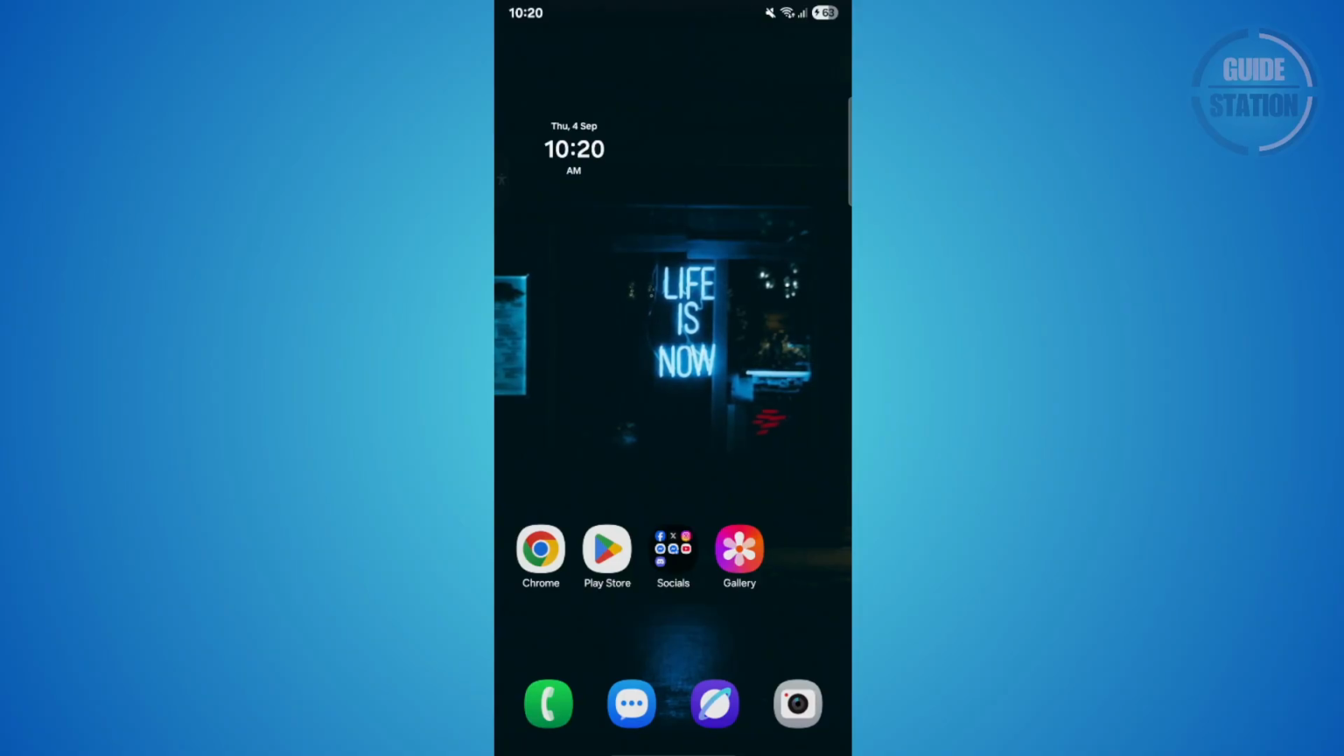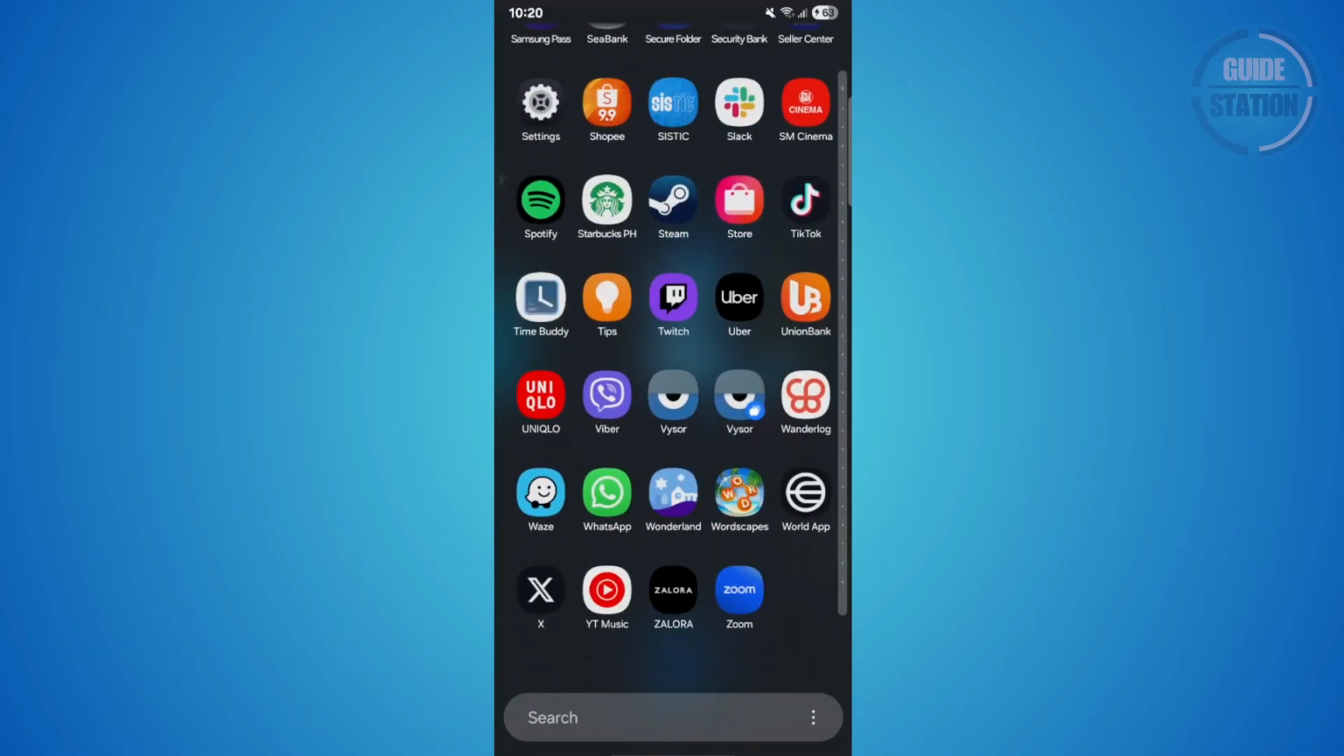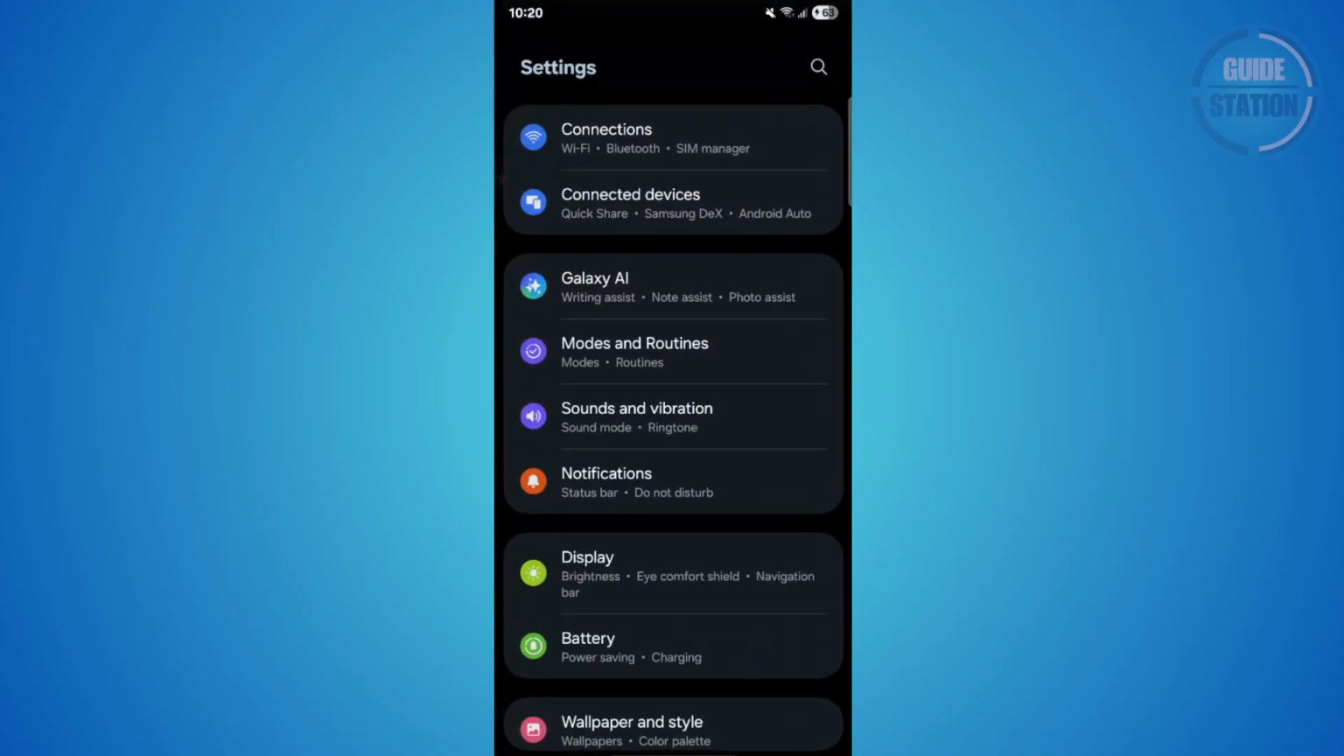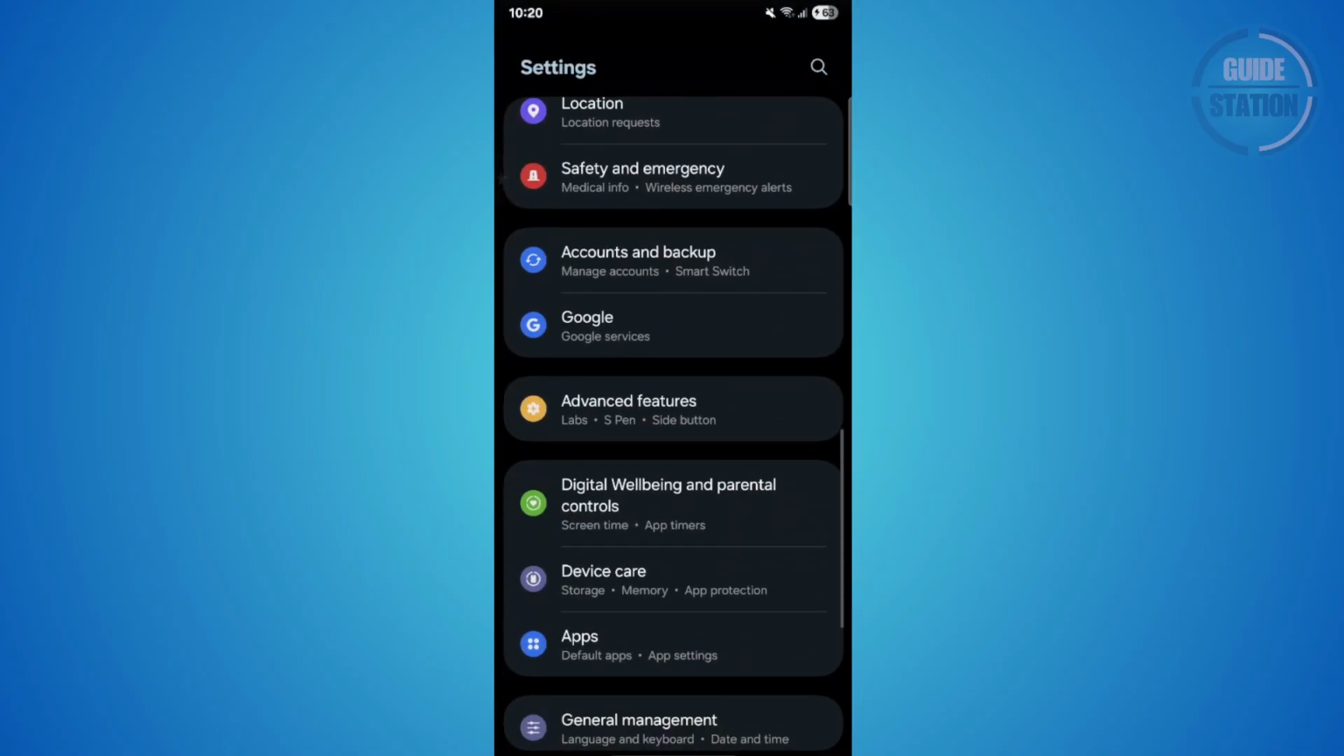First, on your current phone, you want to make sure that you have here your World app account. Then we want to enable backup. All you have to do is just go to your settings, then scroll down and look for accounts and backup.